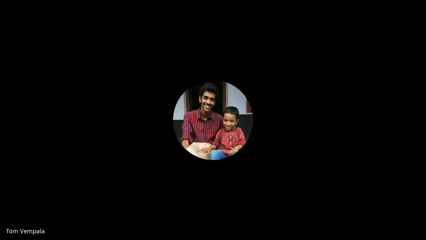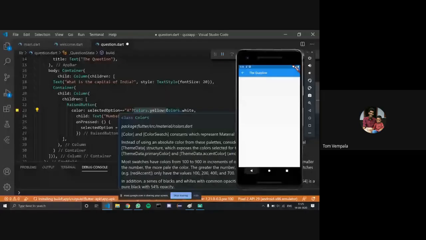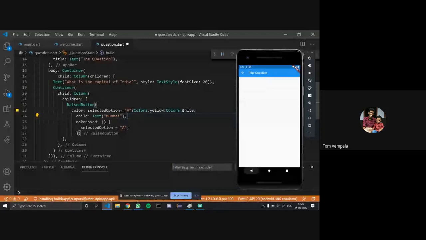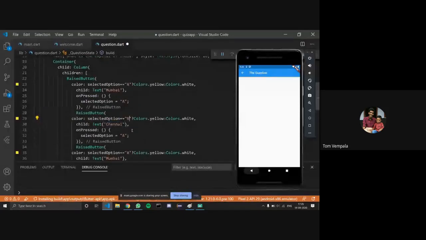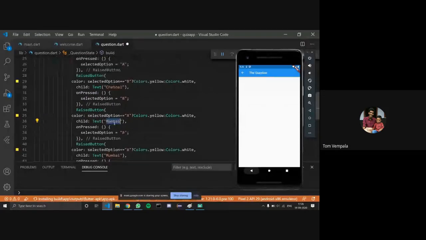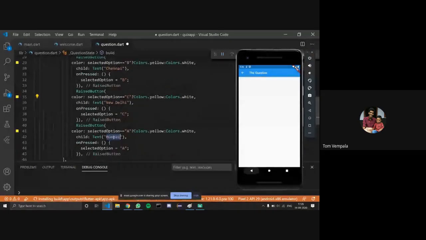So if it is A, yellow will be used. If it is not A, white will be used. That's all. Simply copy this four times. So for Chennai, I can give option B, and that's option C, and here that will be option D.